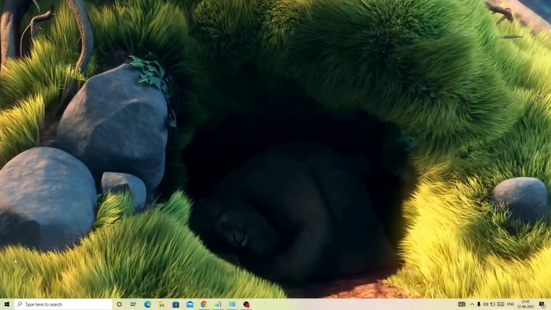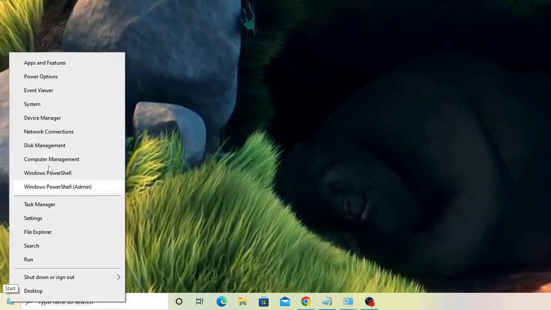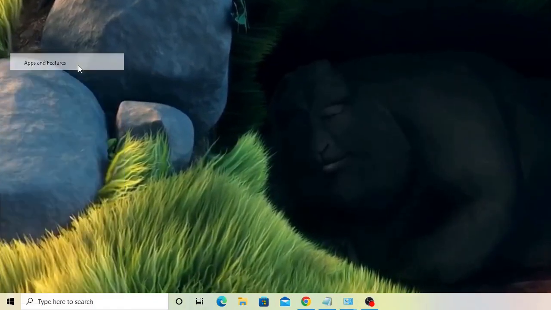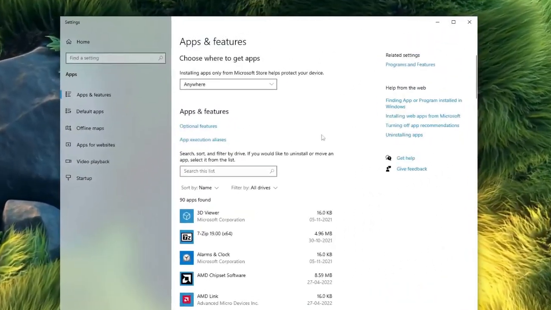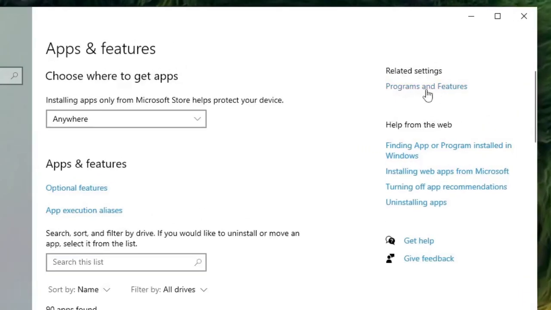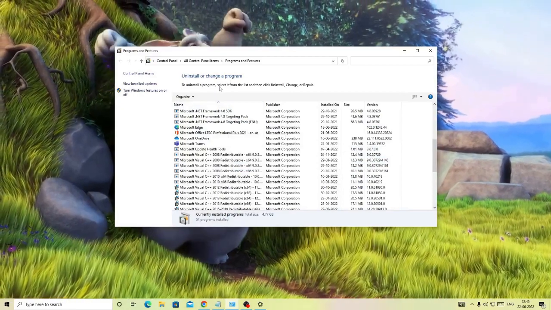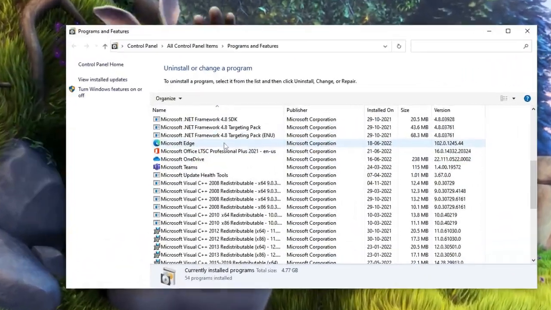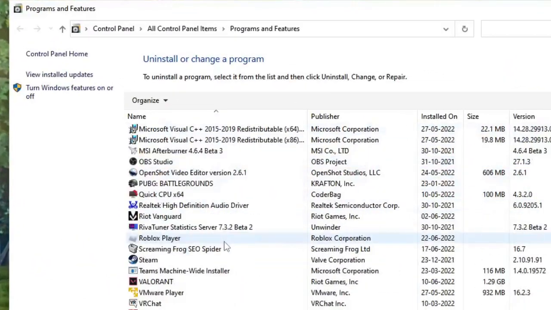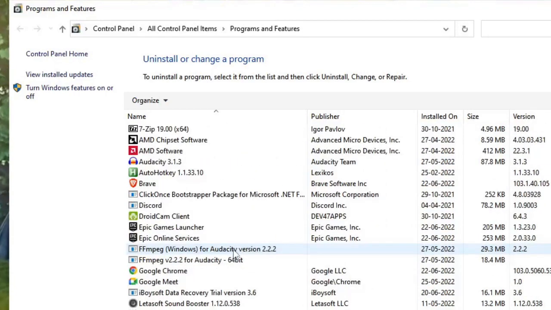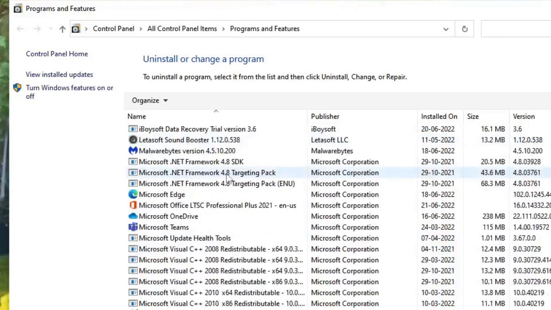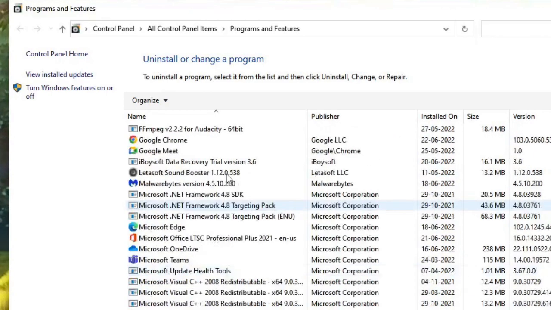So you can just right click on the Windows icon and choose Apps and Features. Now from the right hand side, you will find Programs and Features. Just click on it and the uninstall or change a program box will now be up. And here you will see the list of all the applications installed on your PC. Now I can see Microsoft .NET Framework has been installed here, so you can see that I have already installed it.